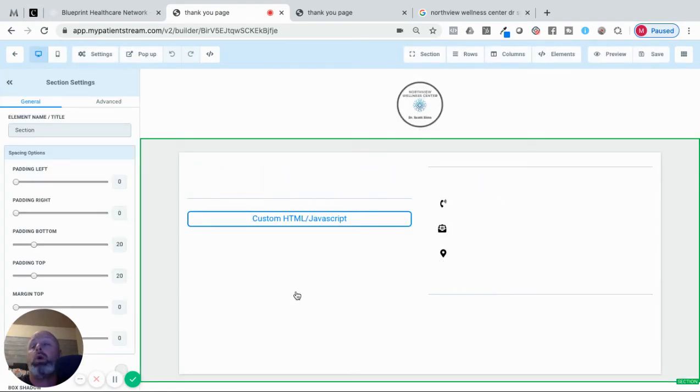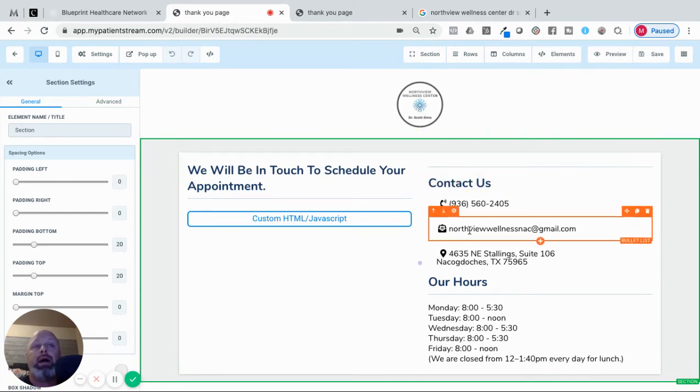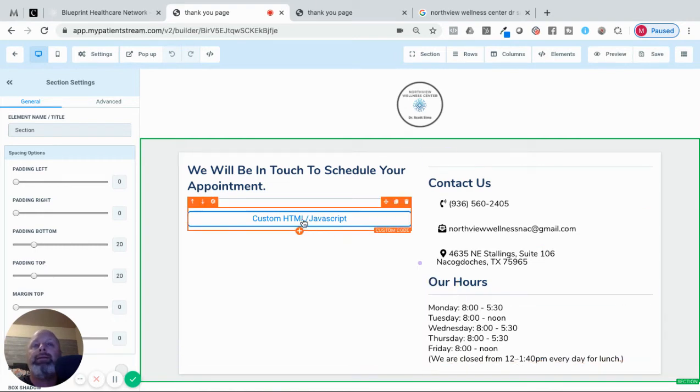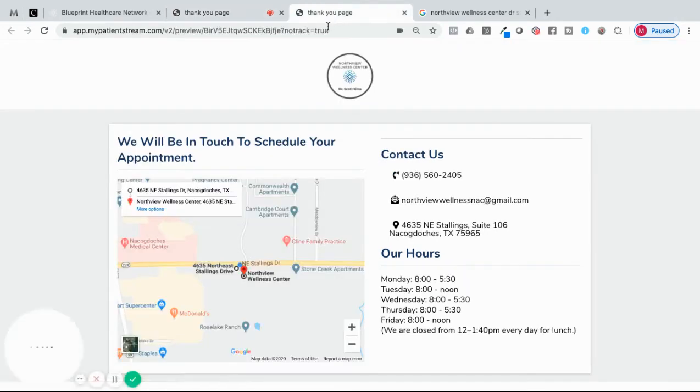And then we're going to follow a similar process. We're going to update the image. We're going to update our contact, email, location, and hours. And then here, if you look here, it says custom HTML JavaScript. I've gone ahead and put the page into preview.